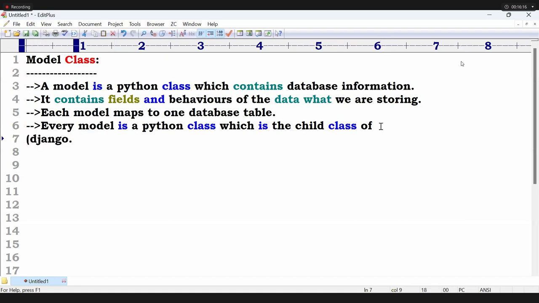Now same, every model in Python is a child class of Model. Django is the library. Inside it, the database package, models is the module and Model is the class.